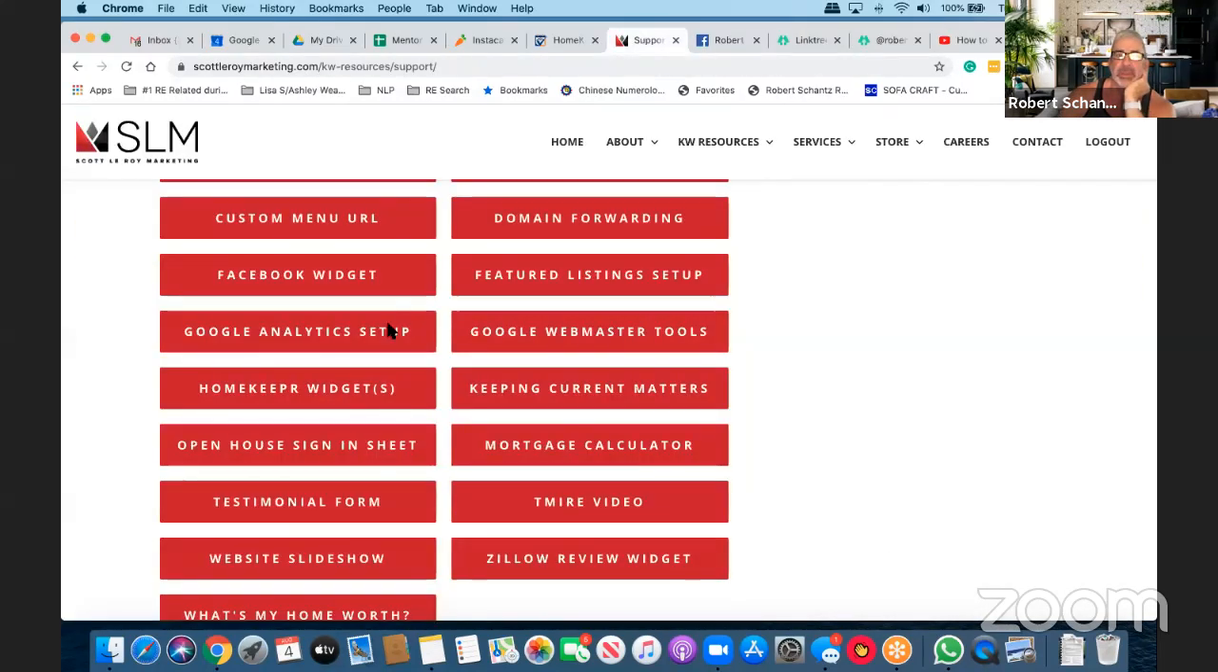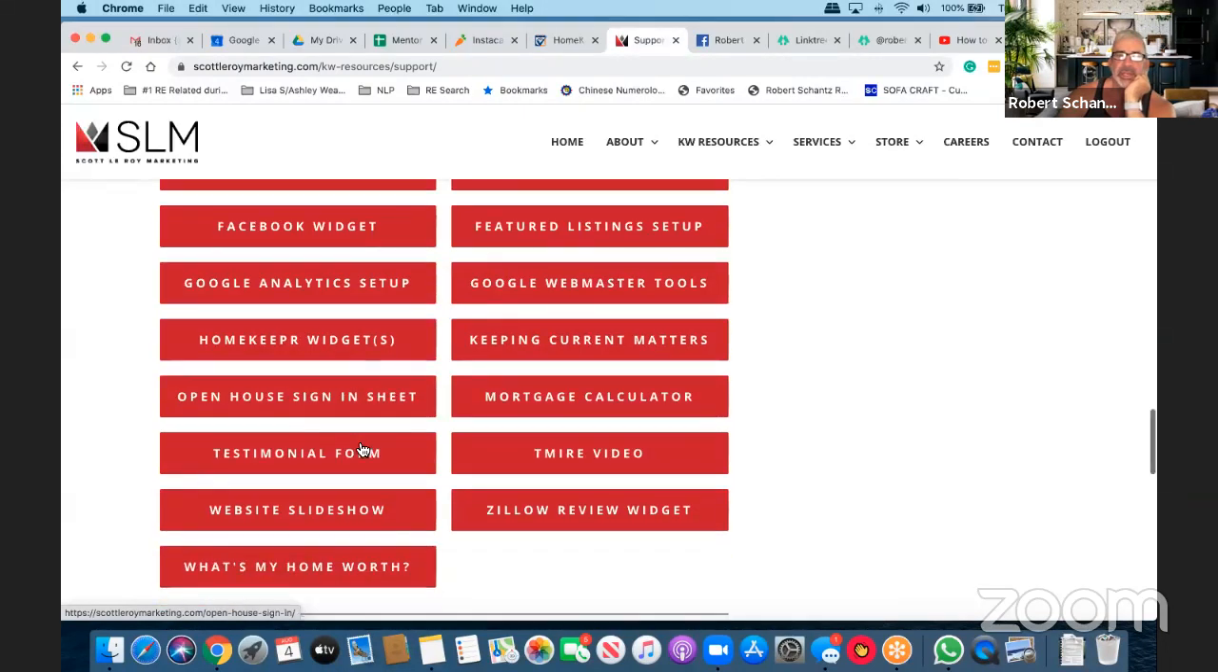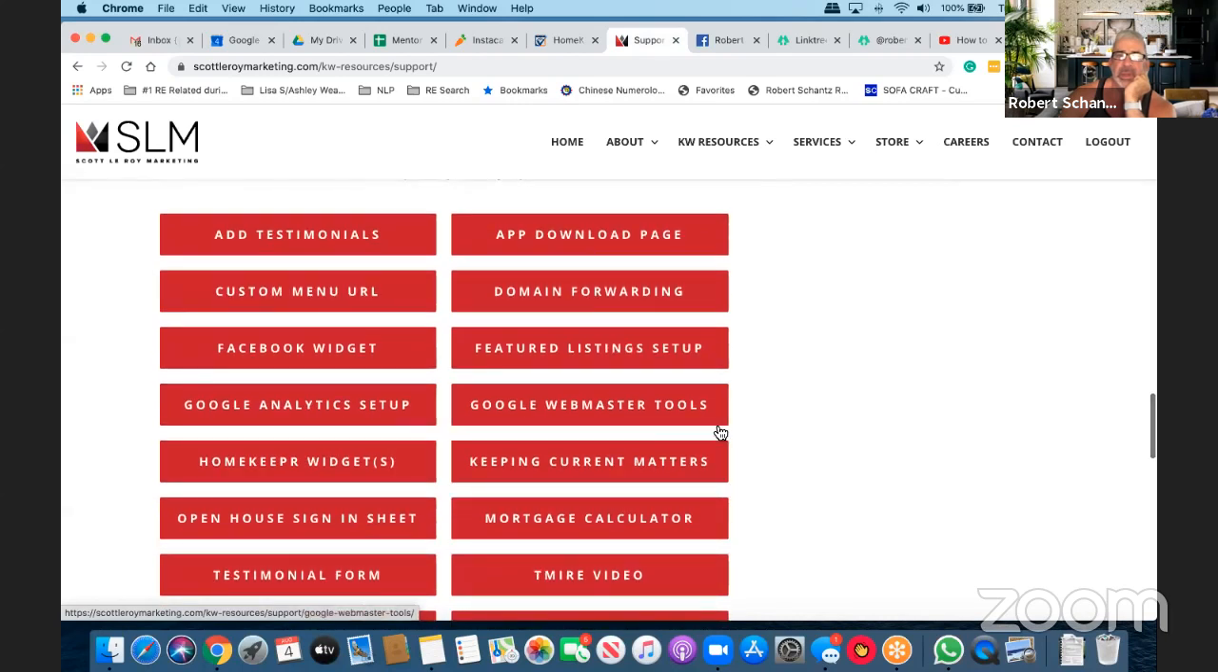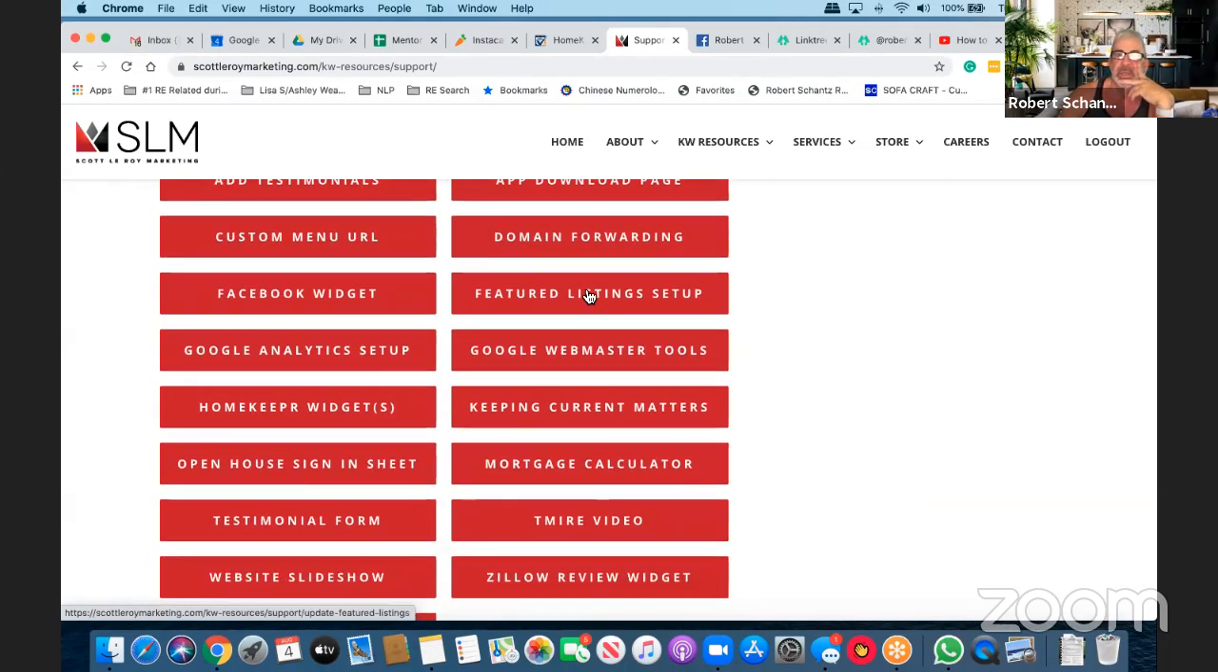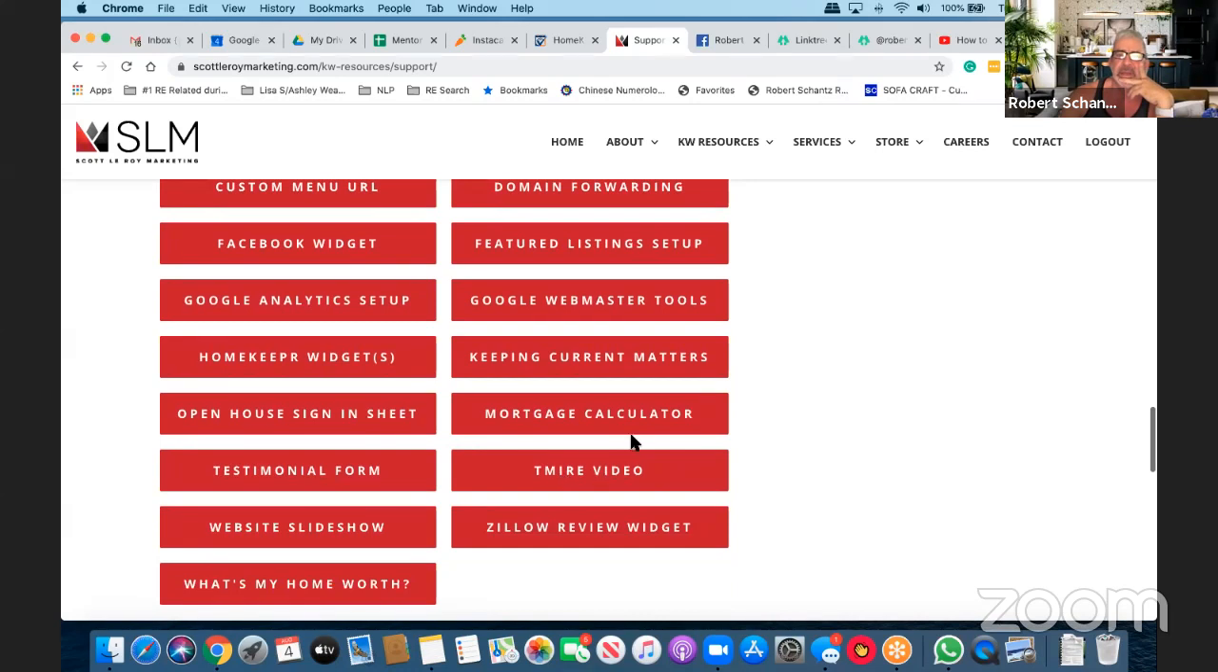Okay. And then they set up the open house sign-in sheet. What's my home worth? They'll set that up. The app download page, they put that on there. If you have a personal domain that you want to forward your KW email to, in other words, I have robertshantz.com. I bought that through GoDaddy, and then I just forward to my KW domain name. You could do a featured listing setup, a mortgage calculator, and then if you got like a Zillow review widget or a testimonial form, you can have all that stuff added to your website.